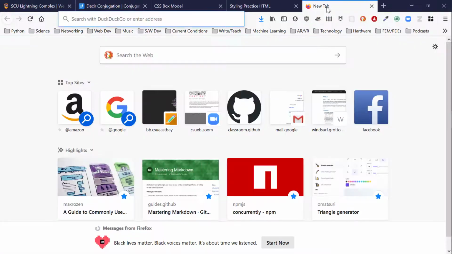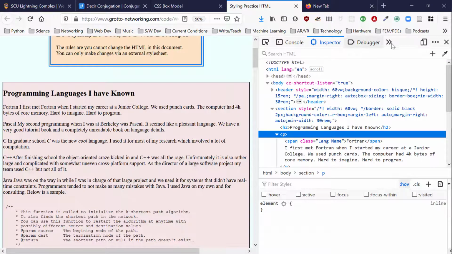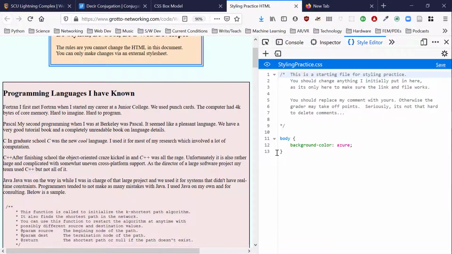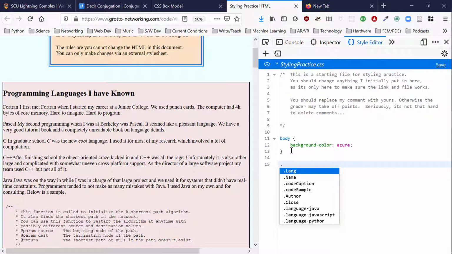I'm going to go to the style editor. I'm going to go dot lang. Ooh, nice, it's showing me that. I want it dot name, and it's a span. So I'm going to put span out here. What's this? This is a combinator, right? The AB combinator. So I want every span that has both lang and name to have these properties.